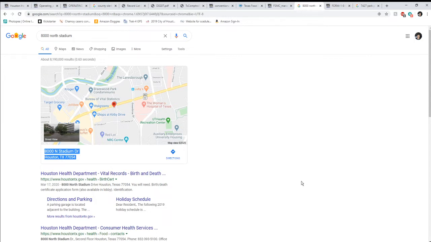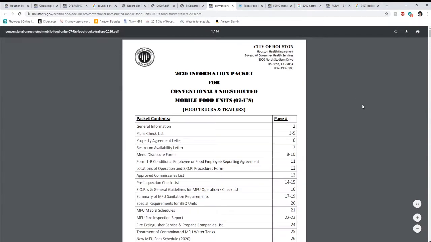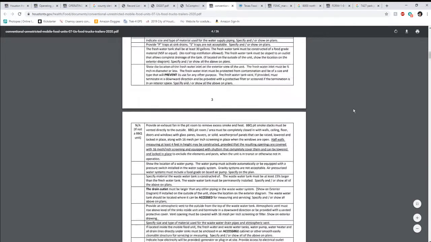For the sixth step, we're almost finished. You can determine what needs to be done in your food truck for the food inspection. You got to make sure everything's up to date. You got to make sure it has three sinks, etc. Everything you need is going to be on over here. It goes into detail.